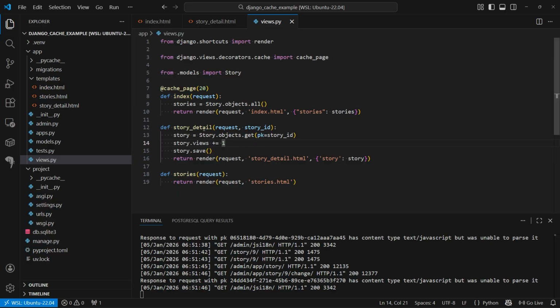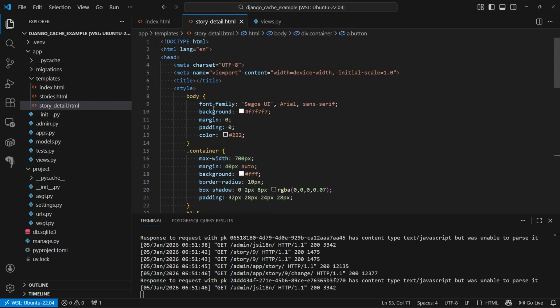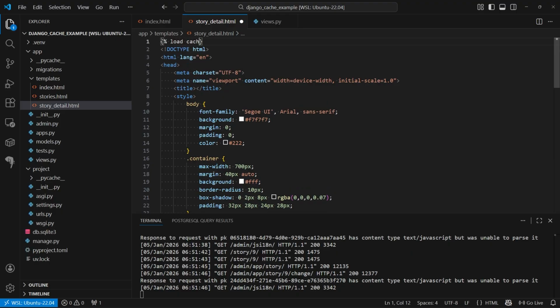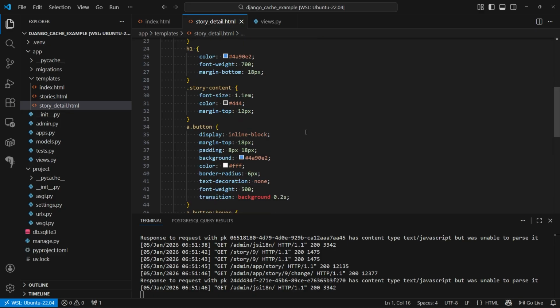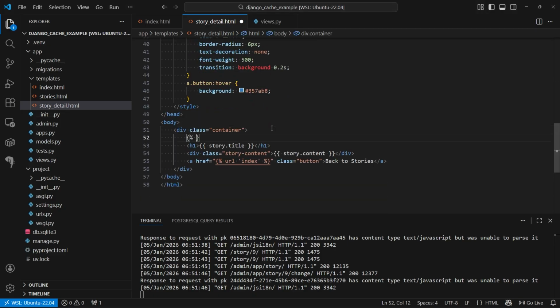So what we can do in this one is we can use template caching instead of view caching. So the template caching happens inside of the template. So let's go over to the story detail template. Let's now cache the story content. So what I can do up here is I can first load the tag cache. And then for the story content, I can go here. And then I need to pass in cache here, followed by a time. So let's say 20 seconds.